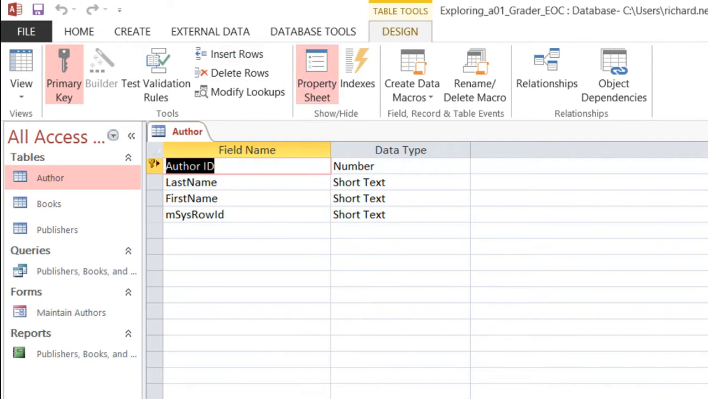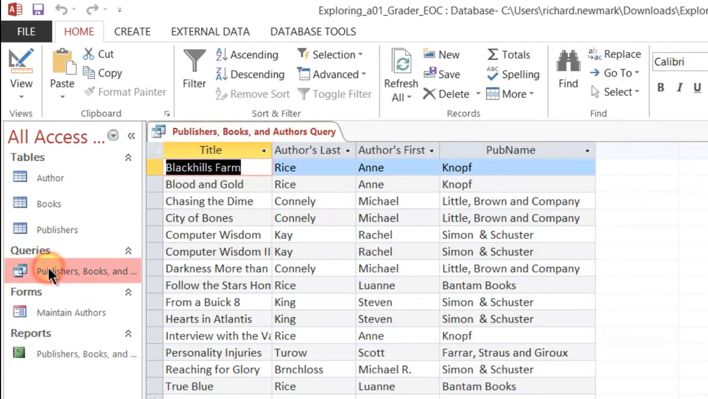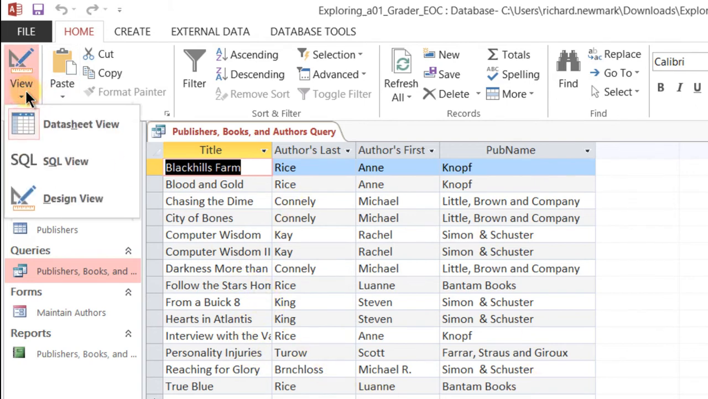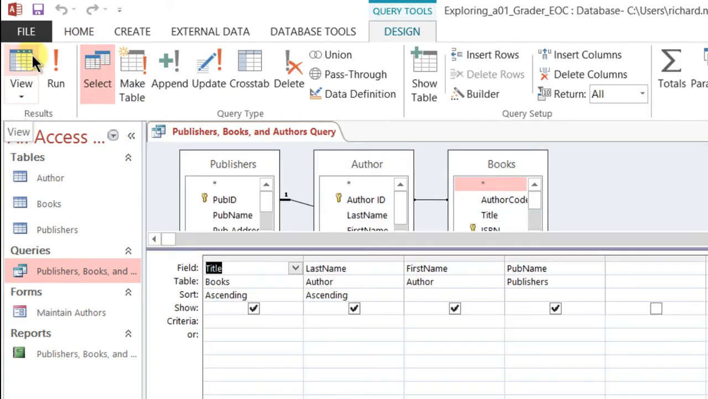I'm going to close my table and show you the same thing with a query. So I can double click the query, and that runs the query, and you see the query in Datasheet view. And notice there are three options: Datasheet view, SQL view, and Design view. So Access tries to guess which view that you would want to go to next. So since you're probably going to go to Design view, click Design view, and then if you can't see all of the tables and their relationships, you can grab and drag down.